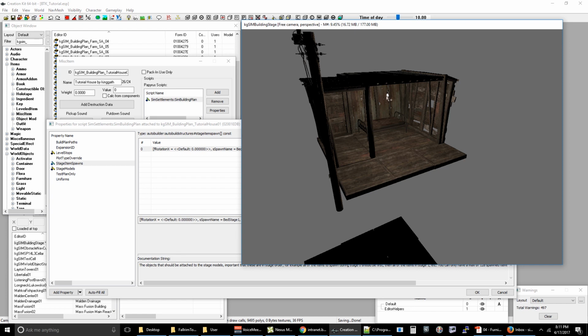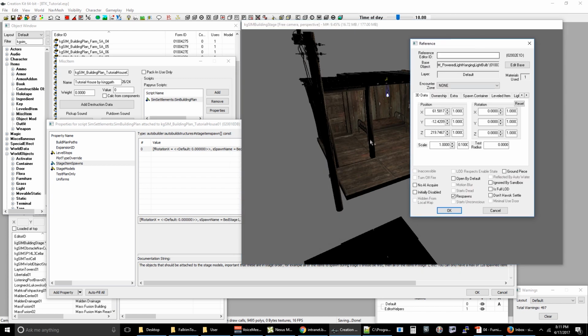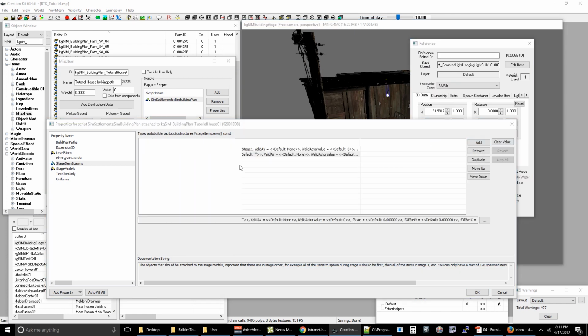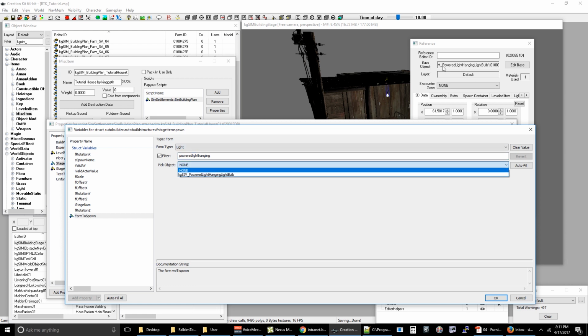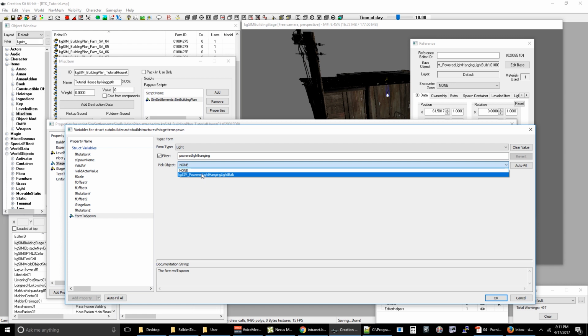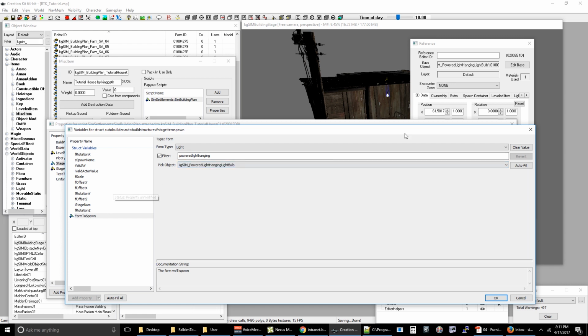So now we're going to do the same thing for the light. So we're going to go to add here. We're going to go to form to spawn. We know that this is a light. And then we're going to filter on, let's see, powered light hanging. And now because we're using an item that already had the KG sim in it, we don't have to worry about grabbing the duplicate. We can just grab this exact item.